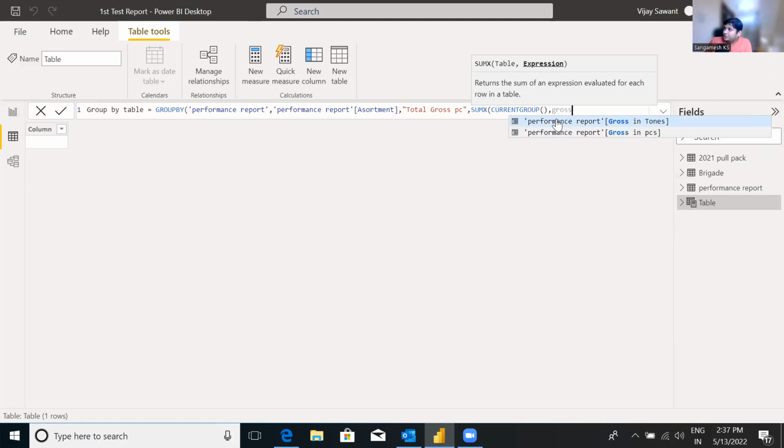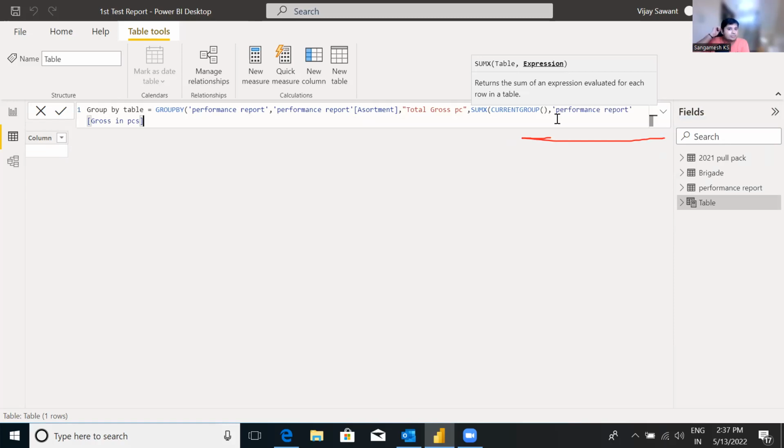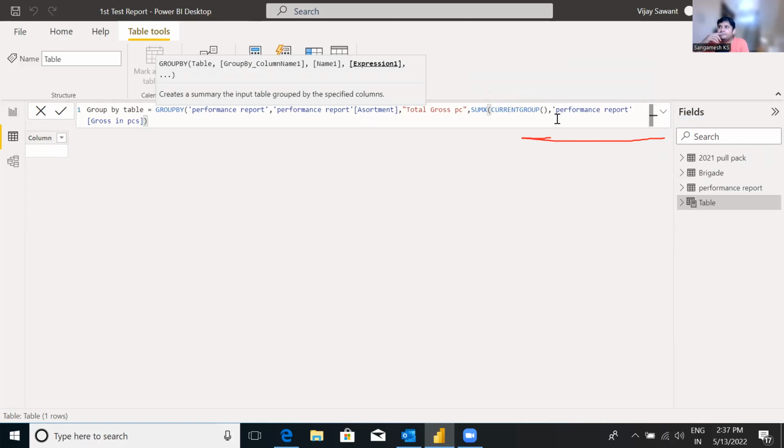If you see gross in Keys, this is the one I assume. Can you click on that? Beautiful. Can you close the bracket? Can you say enter?